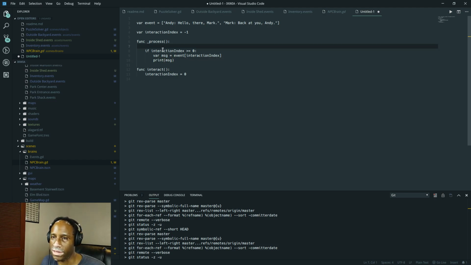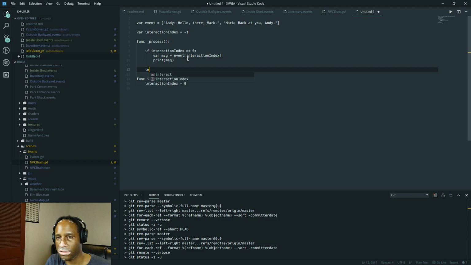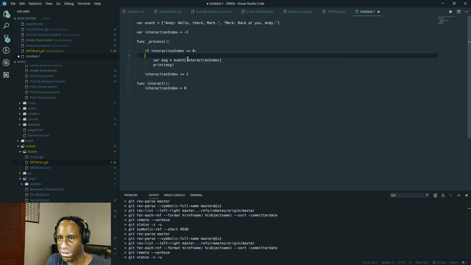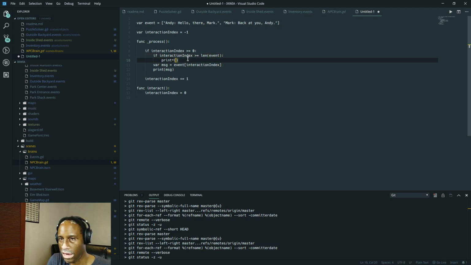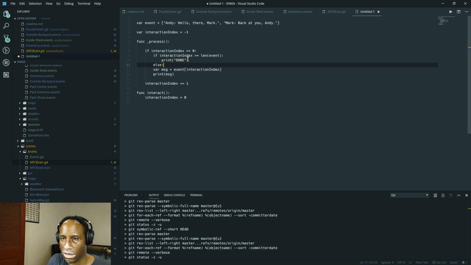So now what this will do is basically say, okay, every frame we're looking to see if the interaction index is greater than or equal to 0, and if so, then we get the message from the event array using the interaction index. So if it's 0, it's going to be this, Andy, hello there, Mark, and if it's 1, it's going to be Mark, right back at you, Andy. And so all we have to do to proceed through the event is just increment interaction index, like that. And then before this, if interaction index is greater than or equal to the length of the event, then we're done. And that's the basic method by which interactions work.